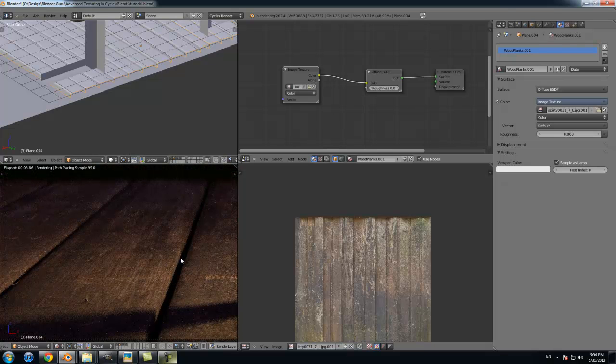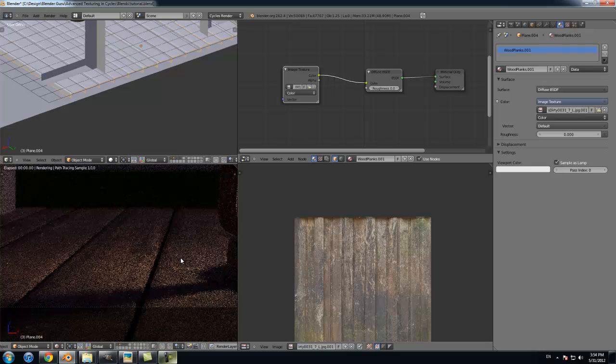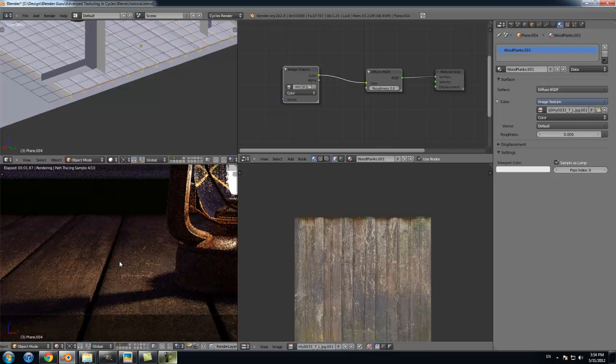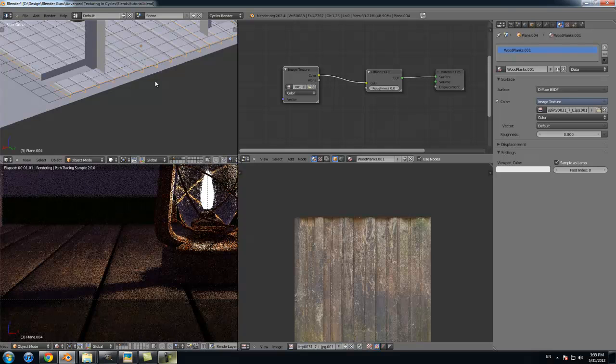So if you have got a scene like this where you've got the camera quite close to the floorboards, I highly recommend hand modeling the floorboards, because it will look a lot nicer. But if you've got the camera far away, it won't really matter, so you can get away with just using a plane and then a texture on that, and it'll look fine.